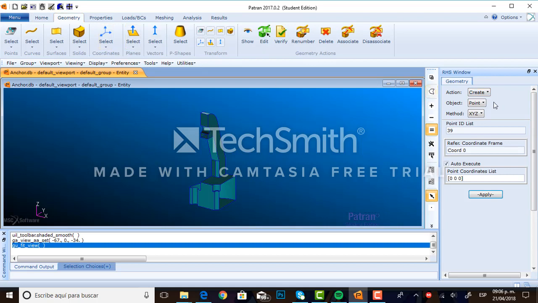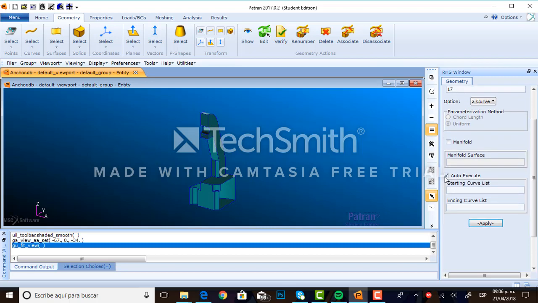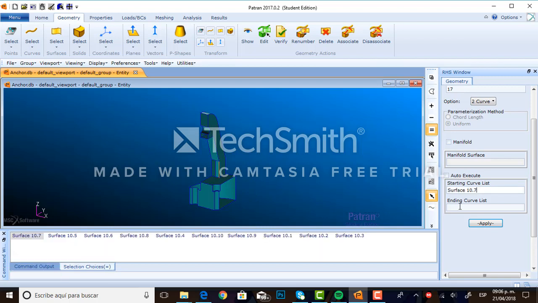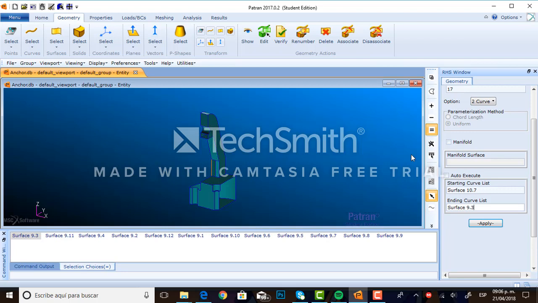We go to Geometry, Create, Surface, and Curve. An option we need to have is curve. We uncheck the auto execute, and for the starting curve list we select that line and the ending that one. Then we can click Apply.